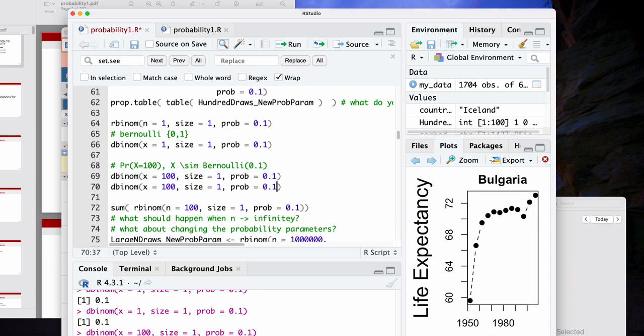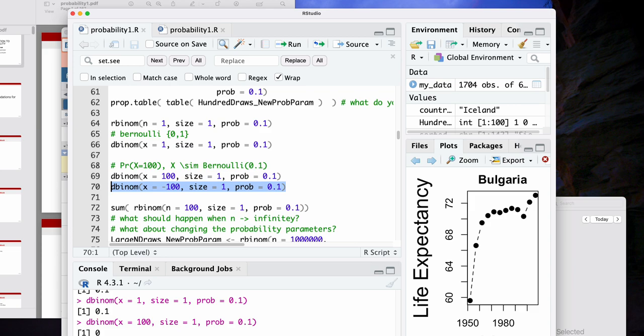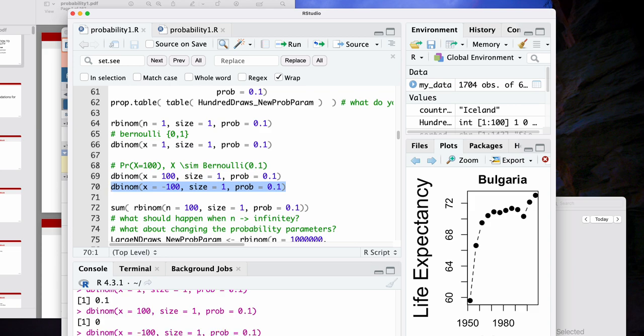We can do the same thing with negative numbers. We could also ask, what's the probability of seeing negative 100? And it again would be 0. Yeah, good thoughts. Other follow-ups to this?